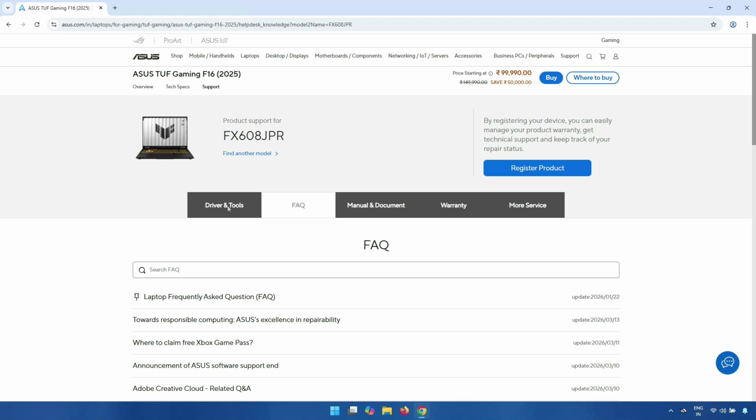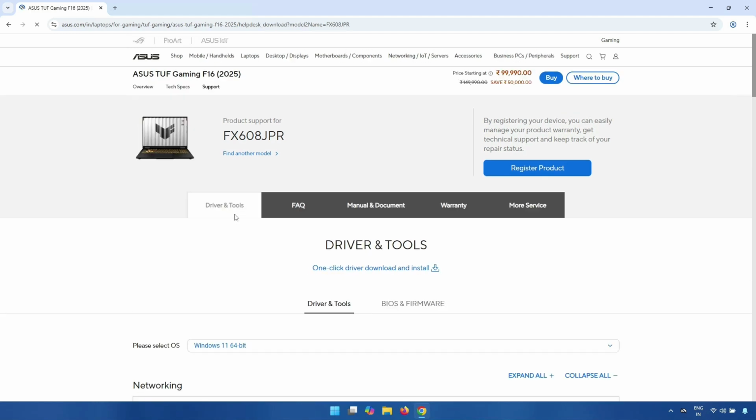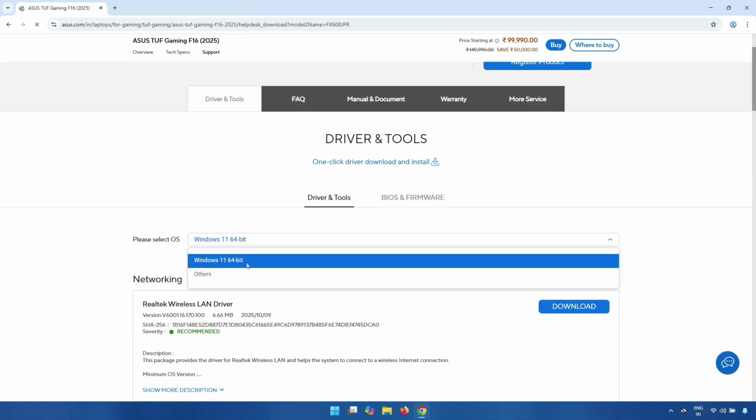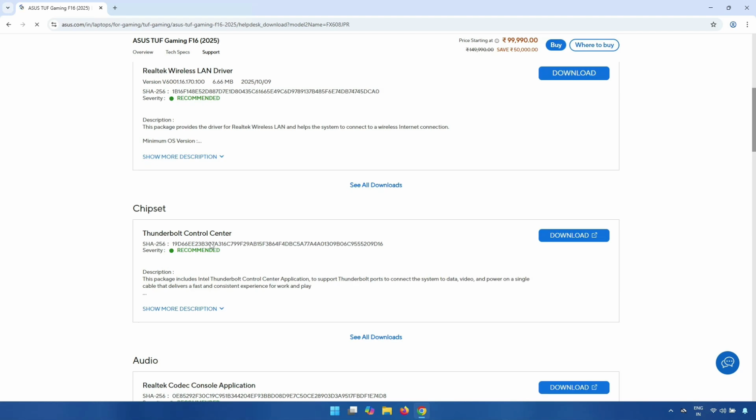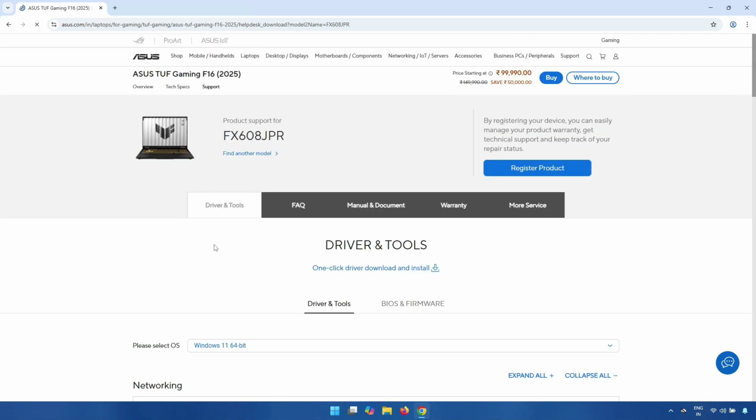Click on Driver and Tools. Only one operating system is showing here. This is all drivers, and this is one click driver download. You can also use this. You just install and click next to install. After that you scan for your required driver and it will show, and then you just click to install.